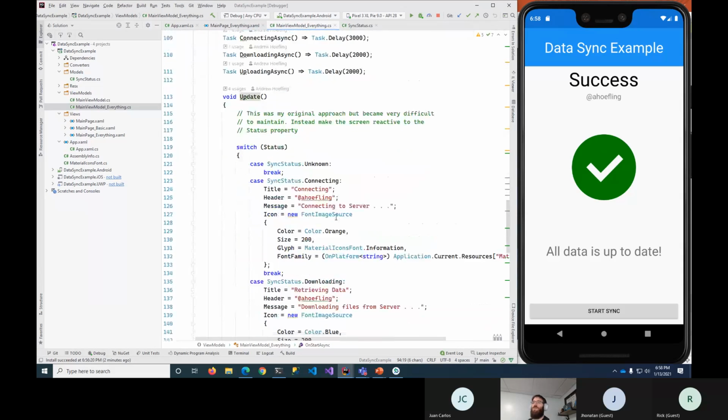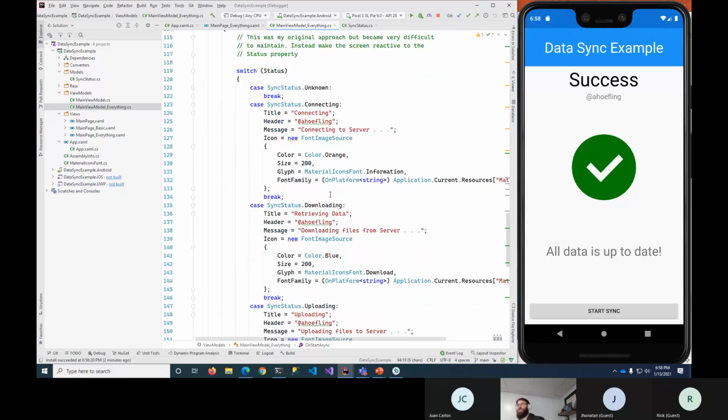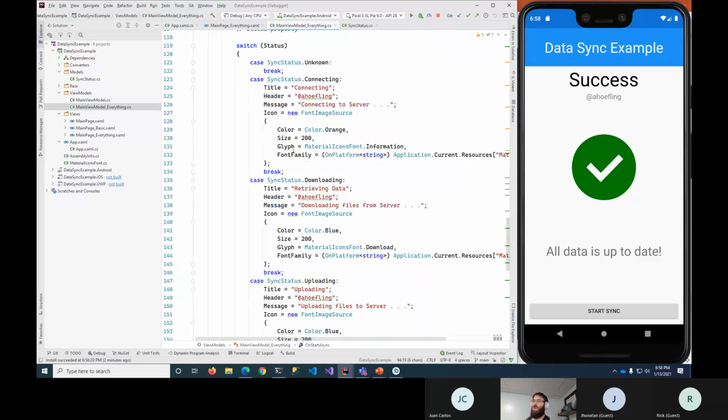So if we scroll down here, I have this switch statement that goes through each state and updates the UI for us. And it gets really messy because I have to update the title, the header, the message, and if there's a special gotcha case in the downloading, let's say, well, now this starts blowing up and getting a lot more complicated very quickly, just managing too much in our view model.